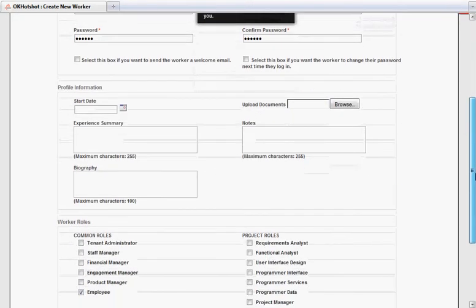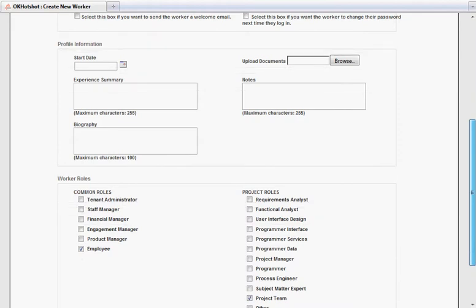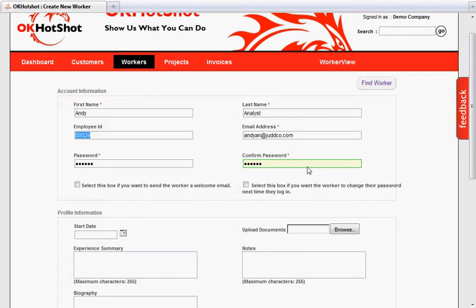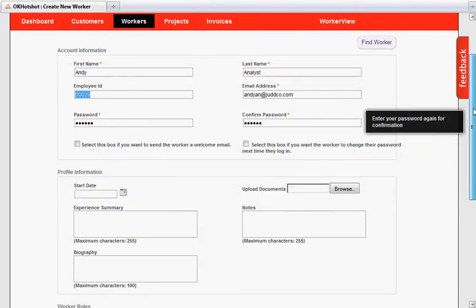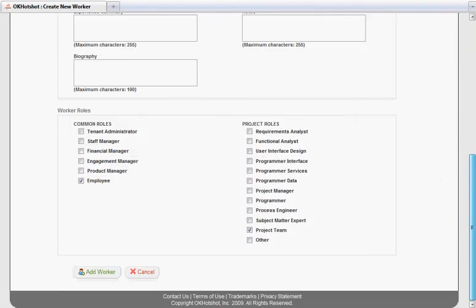You can upload a whole lot of other information about them. You can put some biographical information, what date they started. The system's going to automatically assign them an employee ID, or you can update the employee ID if you already have an employee ID system that you're using. You can upload documents associated with the person, whether it's their resume or other stuff. Down at the bottom, you've got worker roles.